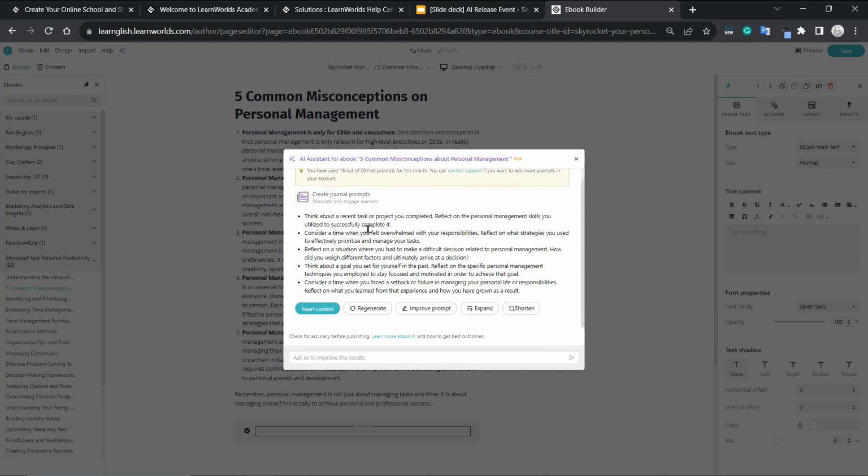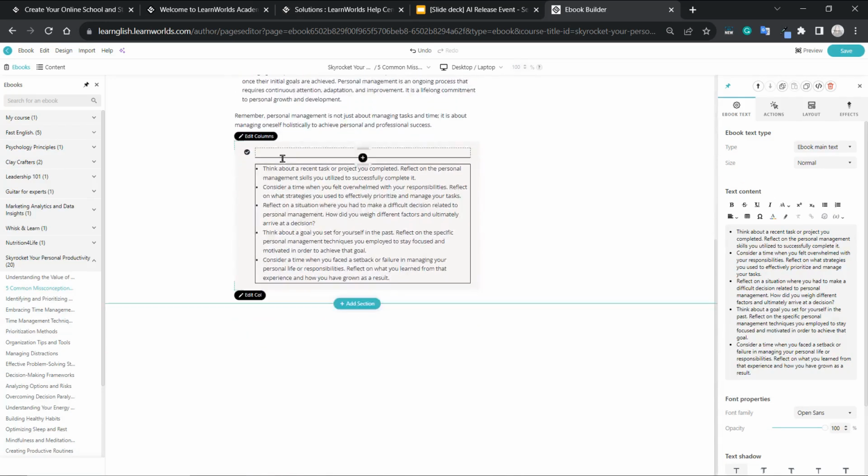Think about a recent task or project you completed. Reflect on the personal management skills you utilized to successfully complete it. Consider a time when you felt overwhelmed with your responsibilities. Reflect on a situation where you had to make a difficult decision related to personal management. Think about a goal you set for yourself. Consider a time when you faced a setback or a failure. So you see that these are actual real questions for them to reflect upon all the information that they went through. So let me insert it once more, and it's right under here.